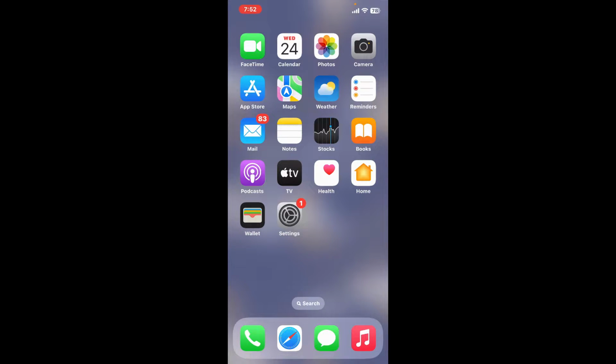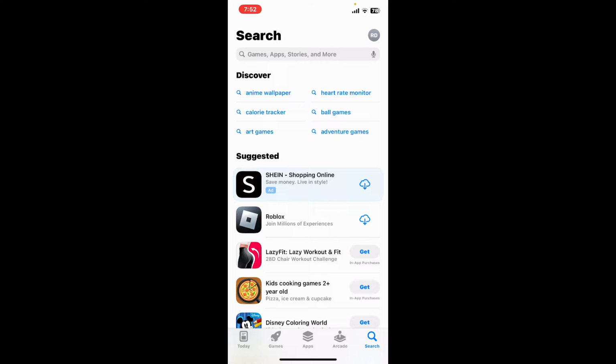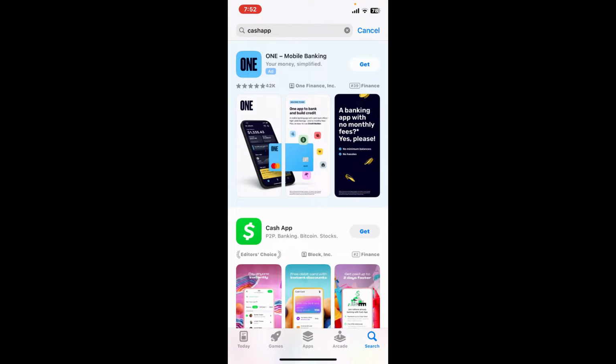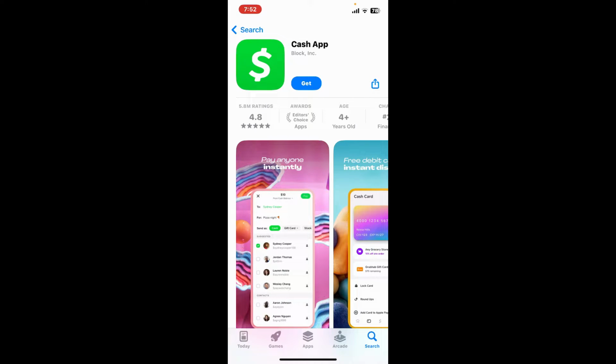First of all, open your App Store and go to the search box at the top and type in Cash App. In the search result on the next page, look for this application and tap on the Get button to begin downloading Cash App on your iPhone in a few minutes.